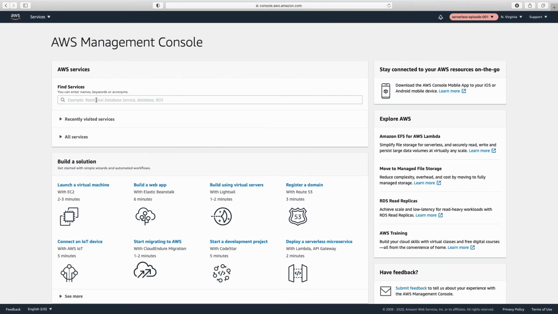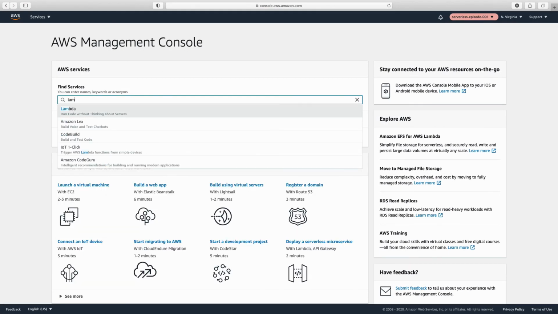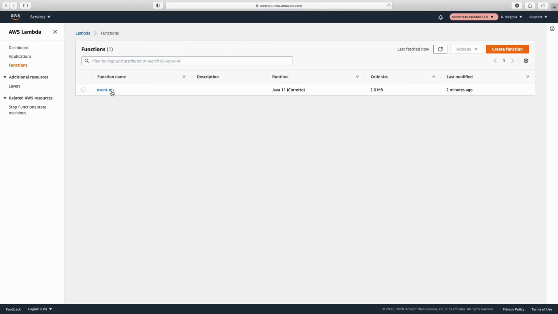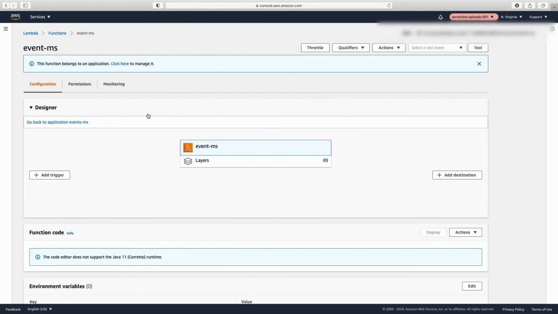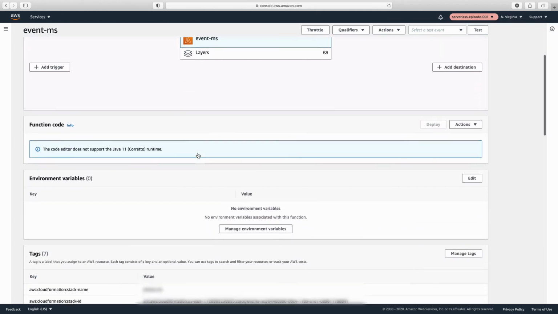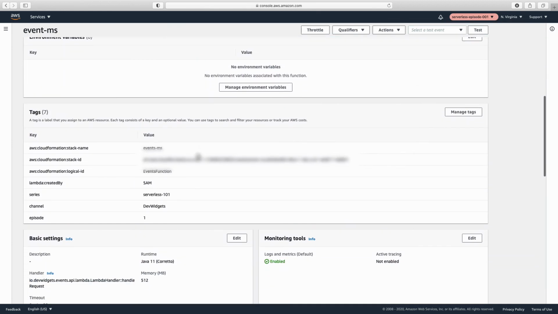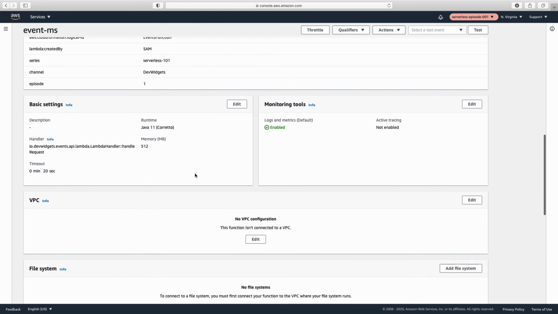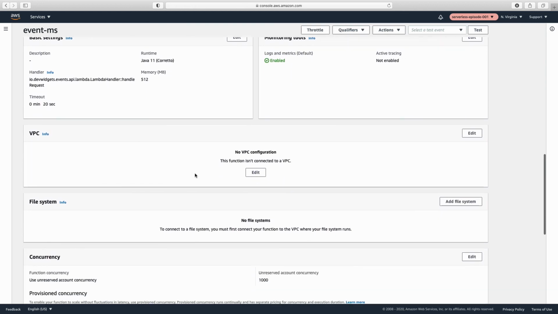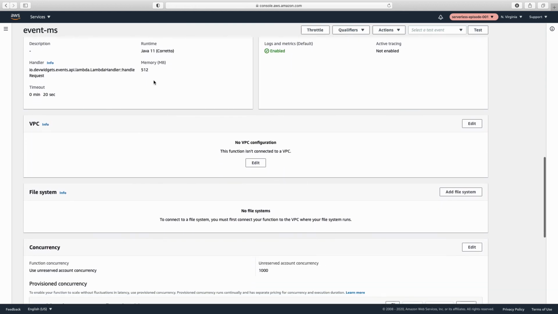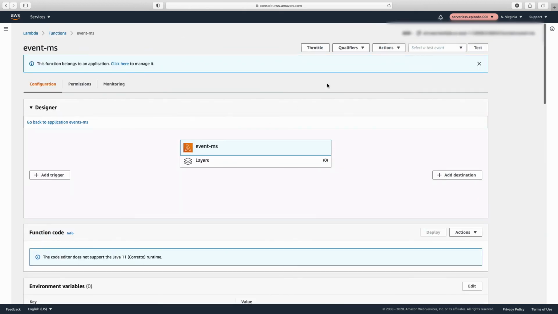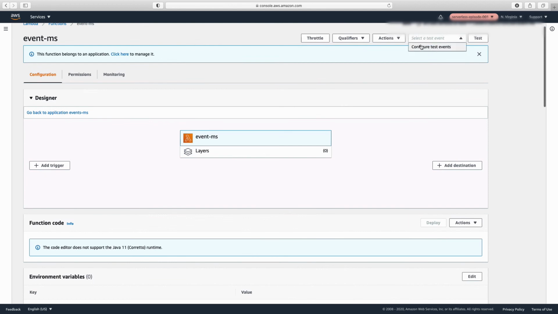All right, so we're logged in. We're going to go to Lambda. We're going to look at our pretty little Lambda that we just created. Event MS all by itself. Here we go. We can look at some details. Here are our tags. Created by SAM. Serverless 101 is the series. Channel DevWidgets, episode number 1. There's the memory. So infrastructure as code, we created everything.